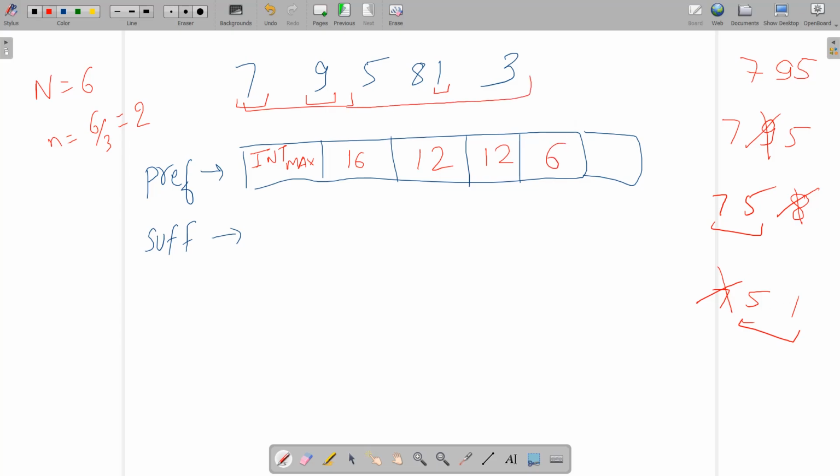Now again you need to consider this entire thing, 7 9 5 8 1 3. So you have the current elements in the heap as 5 1. When you insert this 3, you can see the size is going to be greater than 2, so you need to extract the maximum element which is 5, so you will neglect 5, and here you have 1 and 3, so it will come out to be 4.